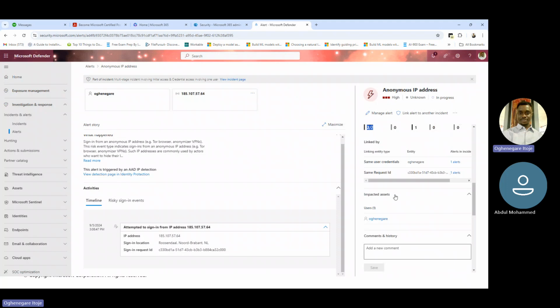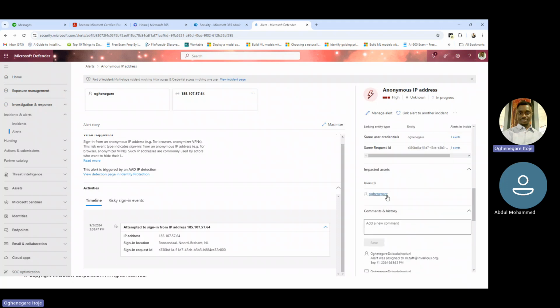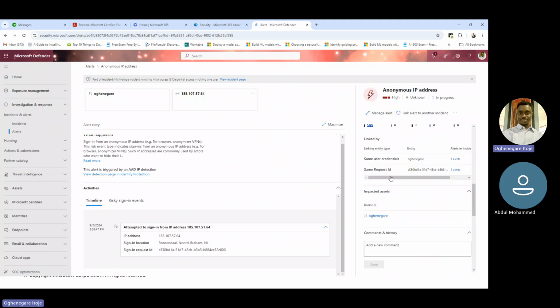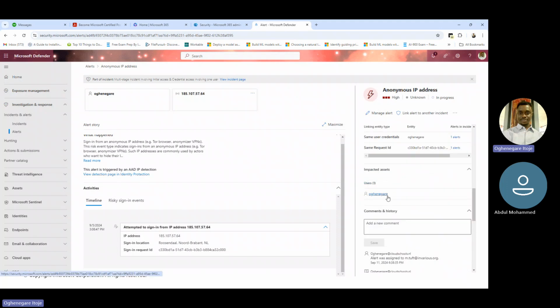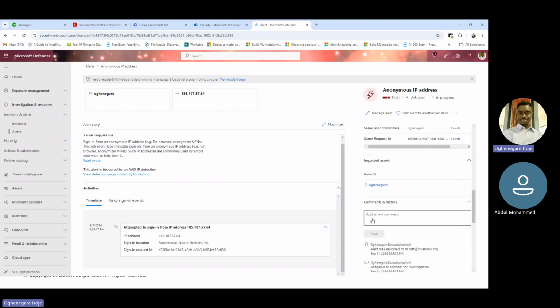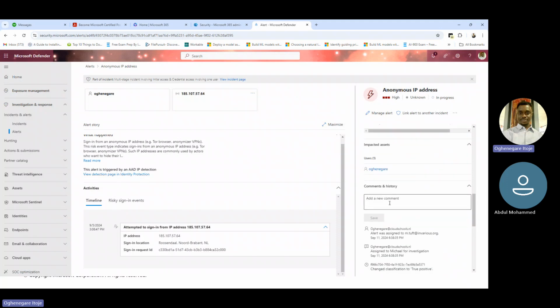Then for impacted assets, it's giving me a list. The only asset is the user, the same thing I can see here. So it's giving me a view that this is the user. If there are multiple users, it's going to give me the list of all the users that are affected. If I have any additional comments, I can put the comments here. Now, it's mentioned that the details page also shows further information.